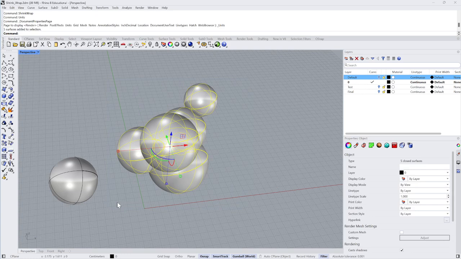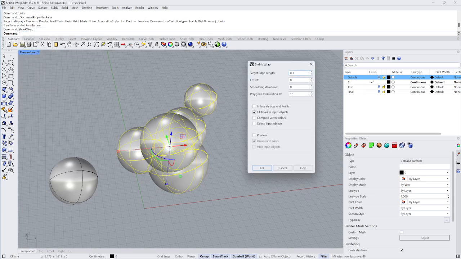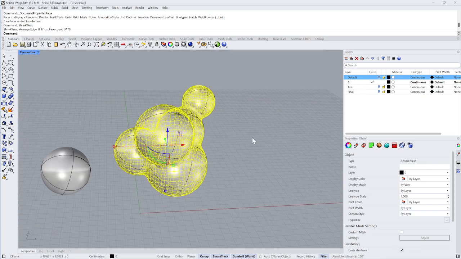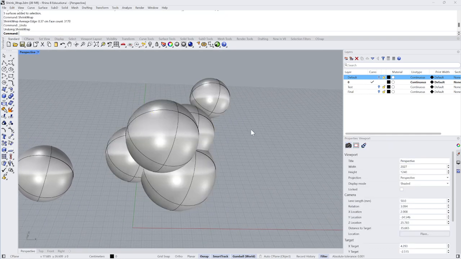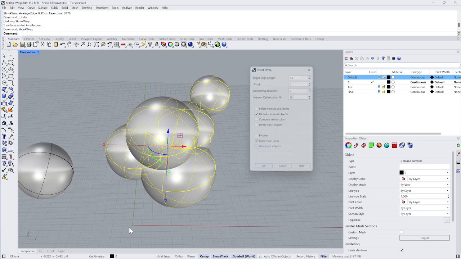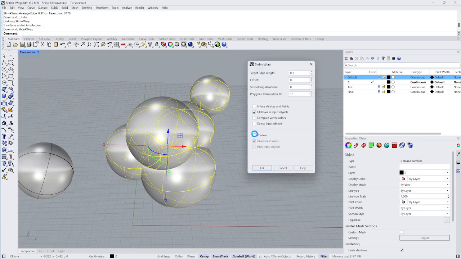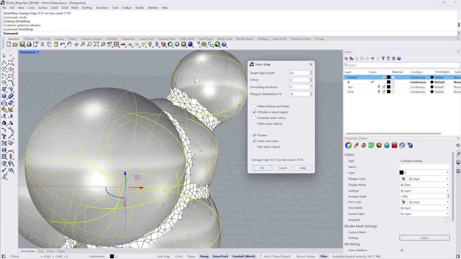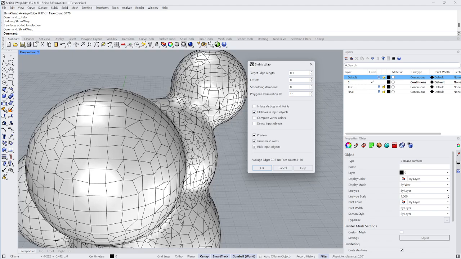So when I use the shrink wrap command, I will have this target edge length, and this is what's going to control the resolution of my object. If I hit OK here and look at the default, I can see this thing. Oops, I did not want to do that. I actually wanted to shrink wrap, preview this, because that way we can see our objects, we can hide our input objects, and now we get a preview of this.